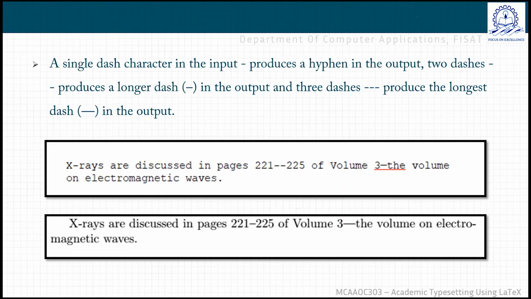This is about another command. A single dash character in the input produces a hyphen in the output. But if we are using 2 dashes, it produces a longer dash in the output file. And if you are using 3 dashes, it produces the longest dash in the output. See this example. This is the source file, x-rays. X-rays are discussed in pages 221-225 of volume 3, the volume of electromagnetic waves.